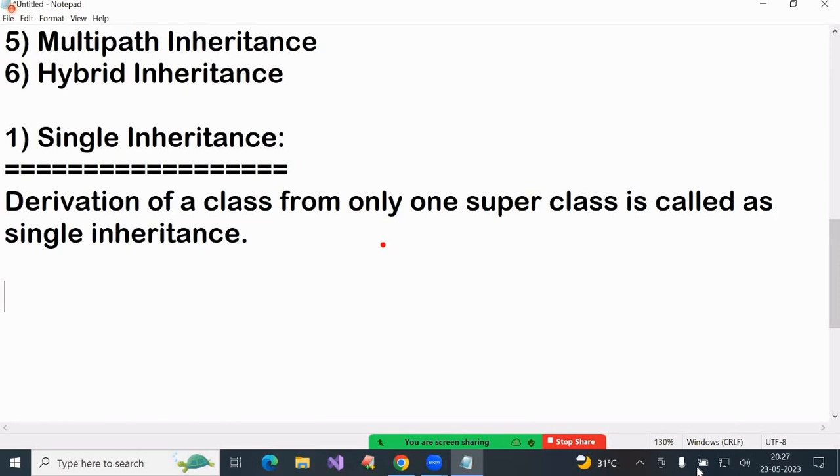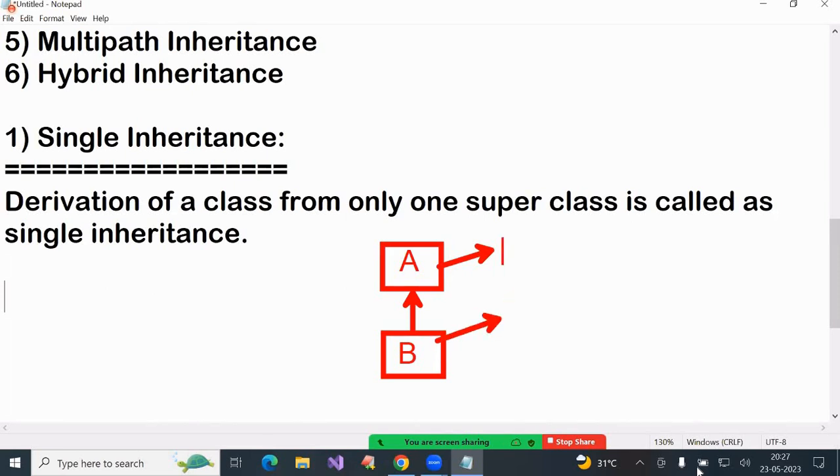Suppose there is one A class and one more B class. Just now you have seen Student class and Student 2 class. Like this, one superclass and one subclass is called single inheritance. Note this diagram. One superclass, one subclass, that is single. So the first example I taught, Student 2, is also single.